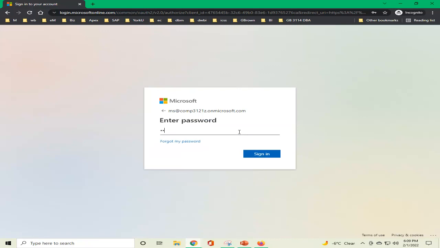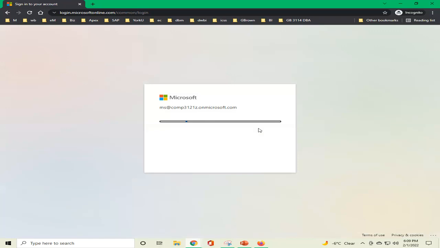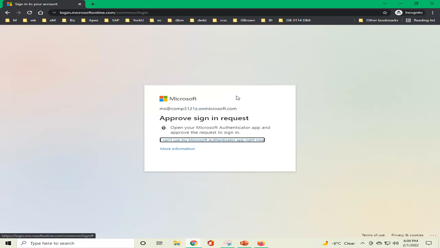Sign in. And see, approve the sign in request. This is asking for a double confirmation. I have already gone through the process, and now this verification request comes to my phone directly, and then I can just click on it and then it will let me come in. It says approve, so I will just approve.